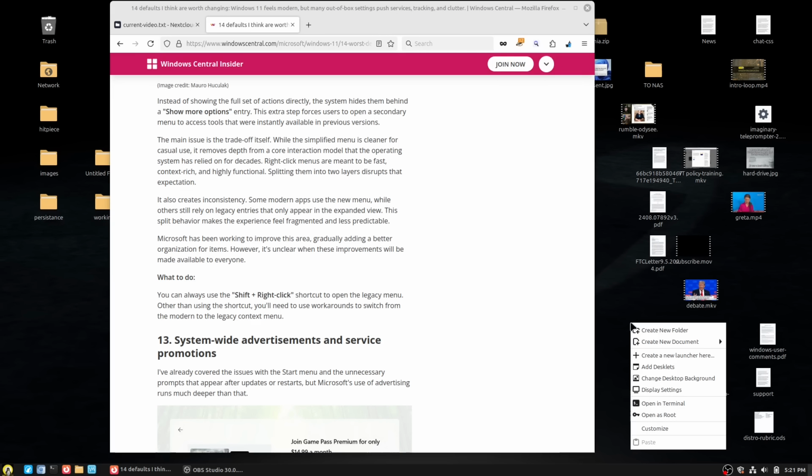Now on my desktop, if I right-click, I can create a new folder. I can create a new document, and I have a number of different document types here. I can create a new launcher, add desklets, change background, display settings. So everything here is relevant.